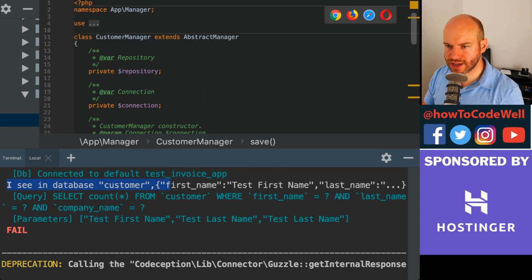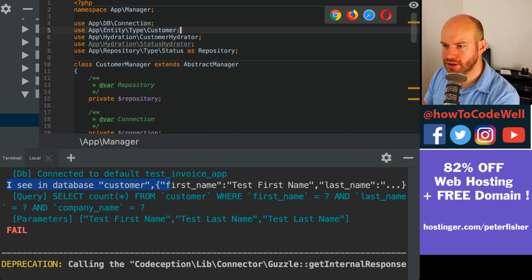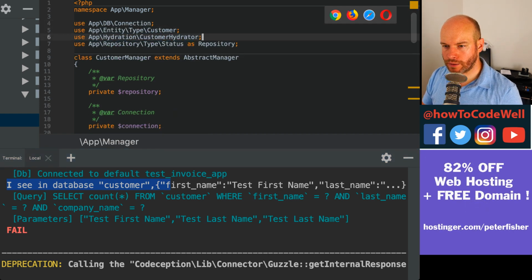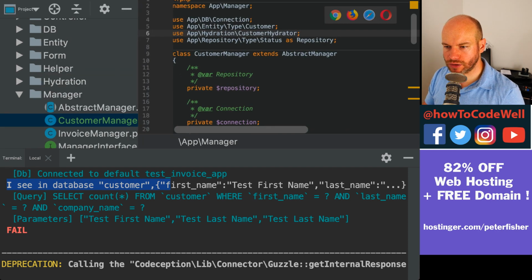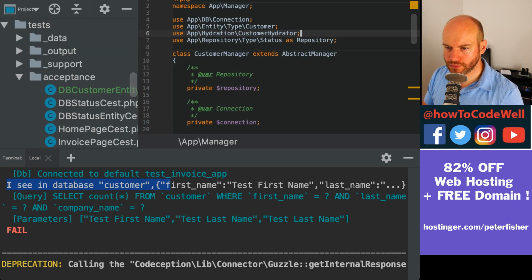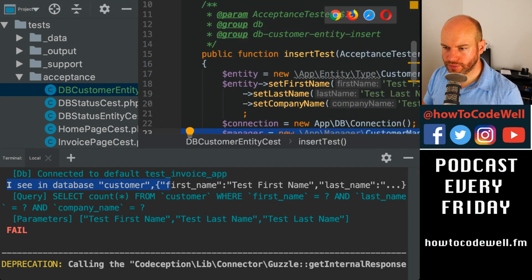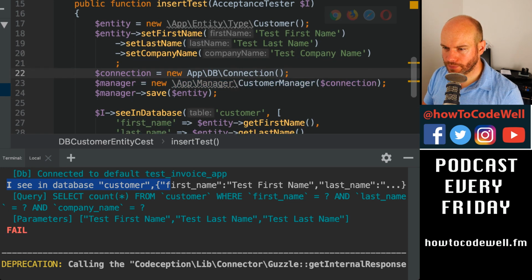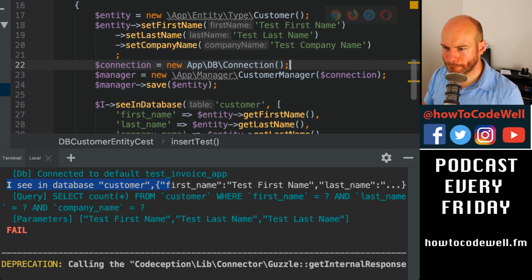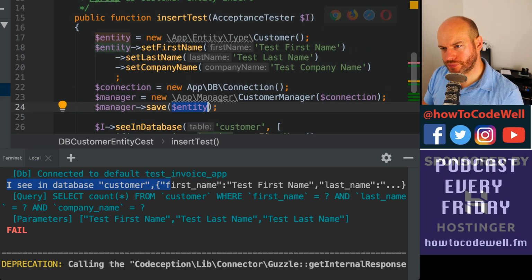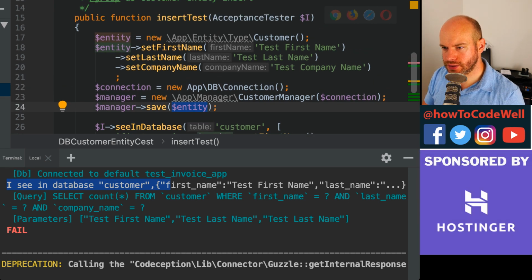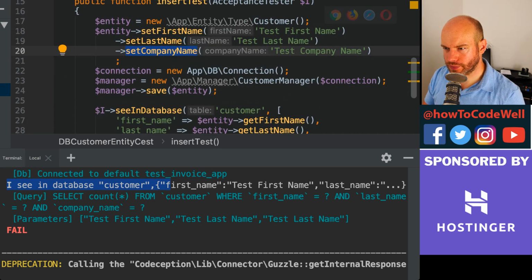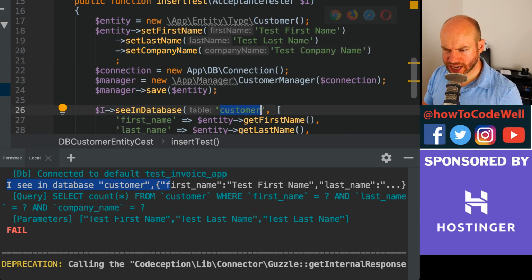Is it because the namespace is wrong, or some use cases statement is wrong? That needs to be removed. That needs to be removed. Let's go back to the test and have a little look. Okay, so we are setting all of these things as expected, and it's definitely the customer table that we're using.